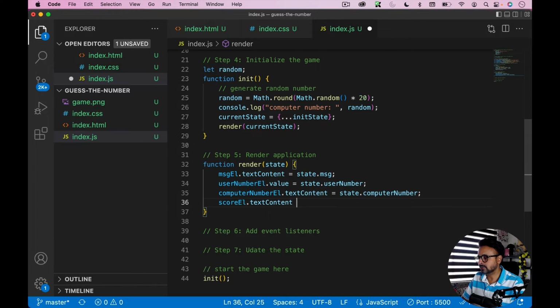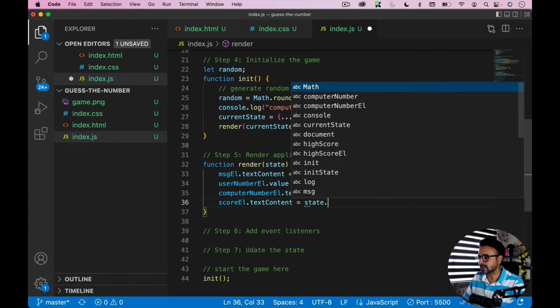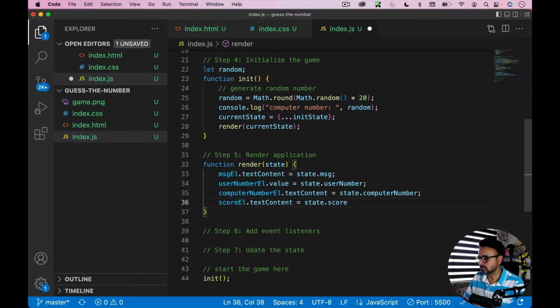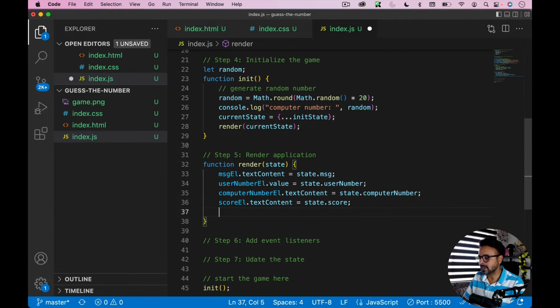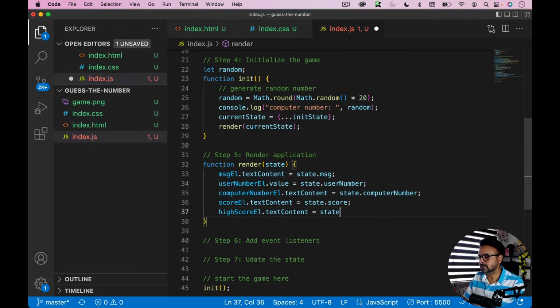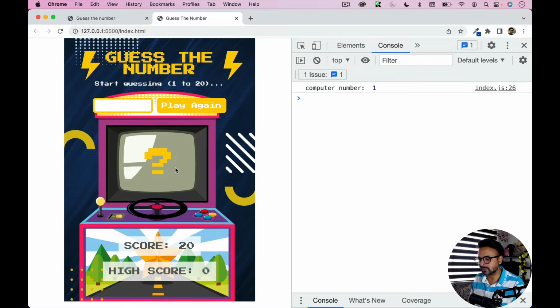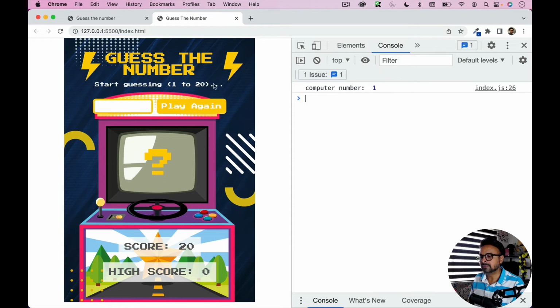So I'm going to target the text content, use the property text content, and state dot score. This is my score, right? So I'll say score. Then we have a high score element dot text content, and that will be state dot high score. See that? Now I'm calling the render function, and whatever you see here, these are all the values which are coming from the state.